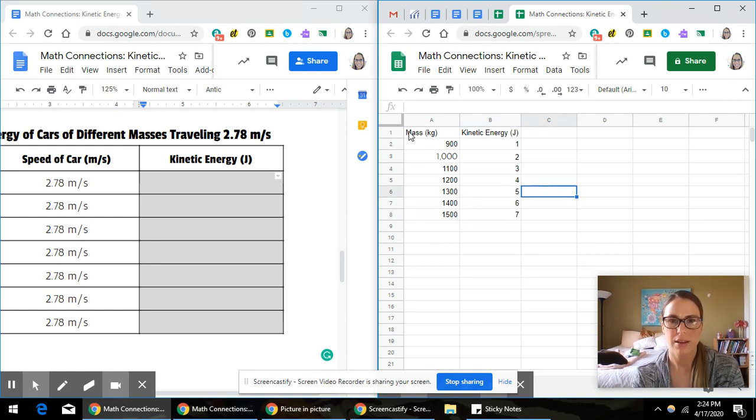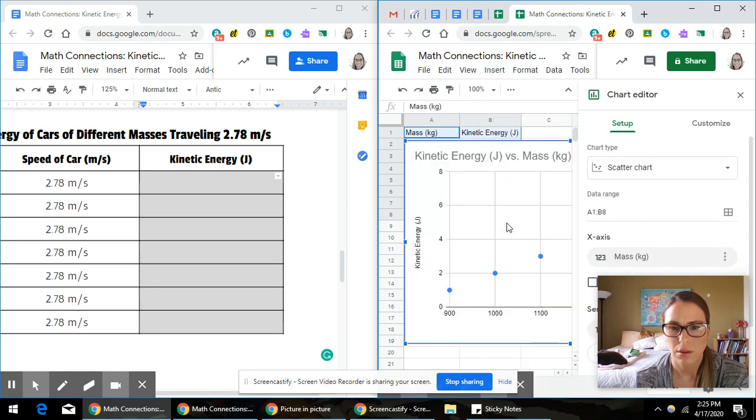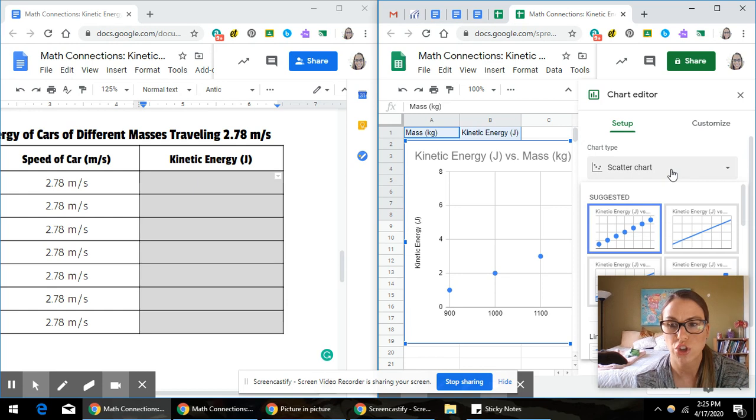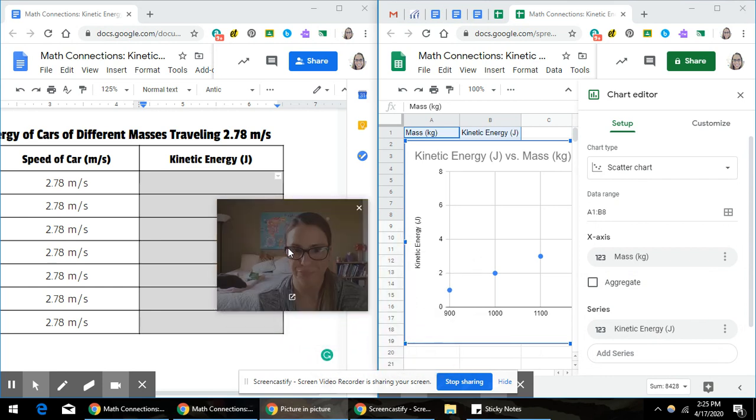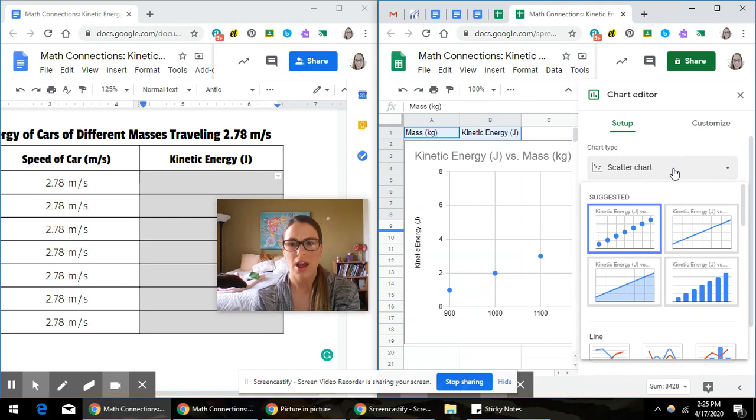So I have my data in. What I'm going to do is highlight my data. So it's highlighted. Notice that my numbers do not have any letters by them. I'm going to press insert and I'm going to press chart. And unfortunately, it gave me a scatter chart. Now, if this happens to you, I want you to press chart type. And let me move my face. And what I want you guys to do is, instead of this scatter chart, go ahead and click on the line chart.